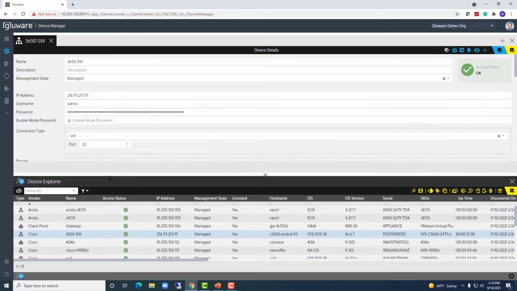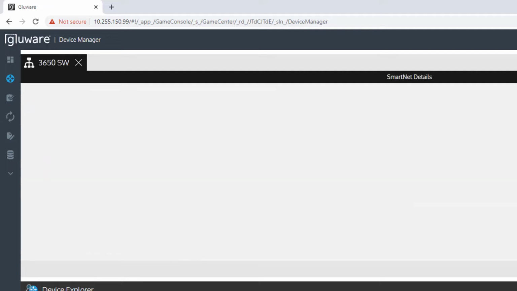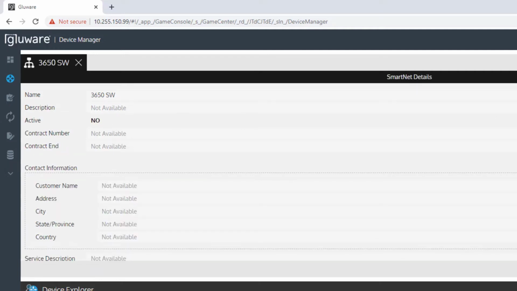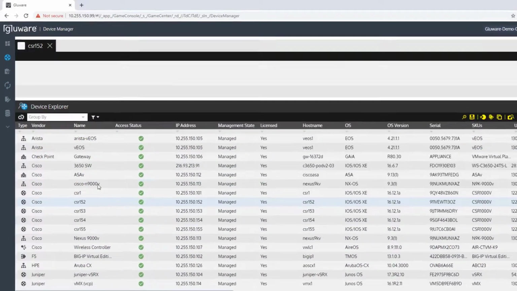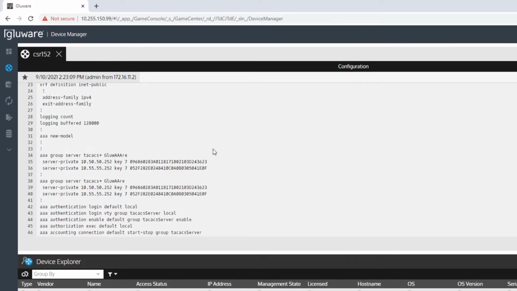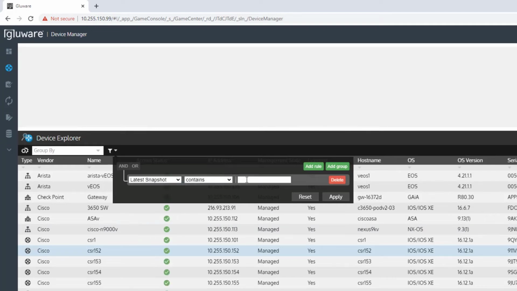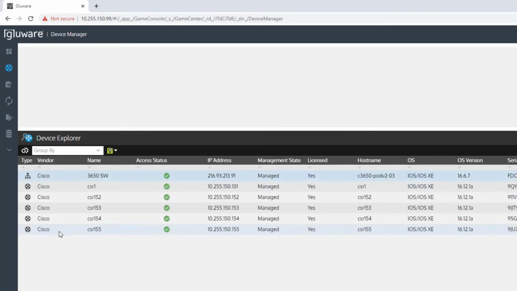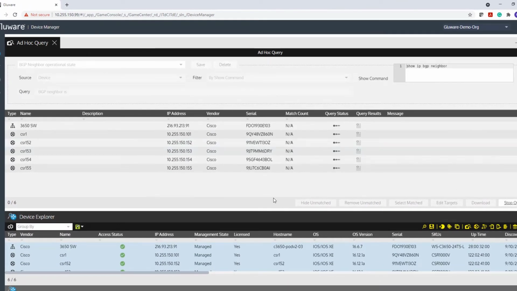Gluware also has integration with the Cisco Support API, enabling the ability to report on end-of-life, end-of-sale, SmartNet status, and vulnerabilities through PSIRTs. With the configurations ingested, you have a backup of all the running configurations and the ability to search across all of them using config search. Take it a step further with ad hoc query to search and query configuration state and operational state for rapid troubleshooting.